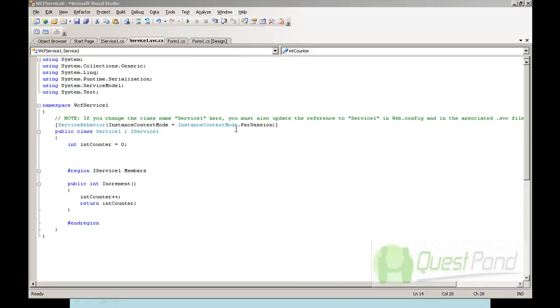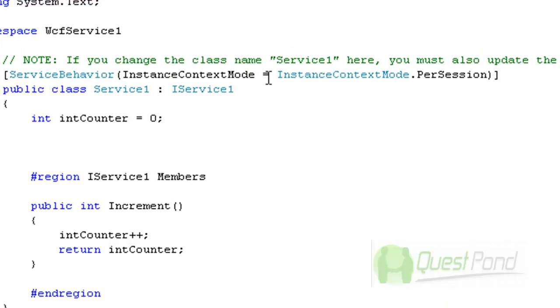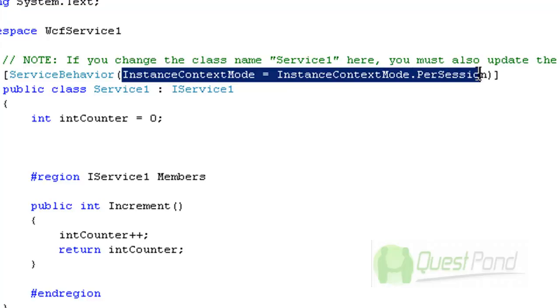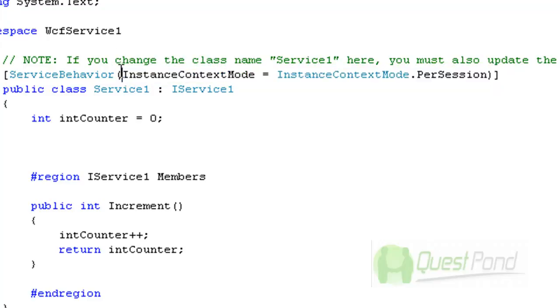So I've taken the same project, and you can see that I have configured my InstanceContextMode as PerSession. It was PerCall first, and at this moment I have configured it as PerSession. Let me build the solution and run this. Because for a single session only one WCF service instance will be created, we should get the values 1, 2 like this, because for every method call the same instance will serve.